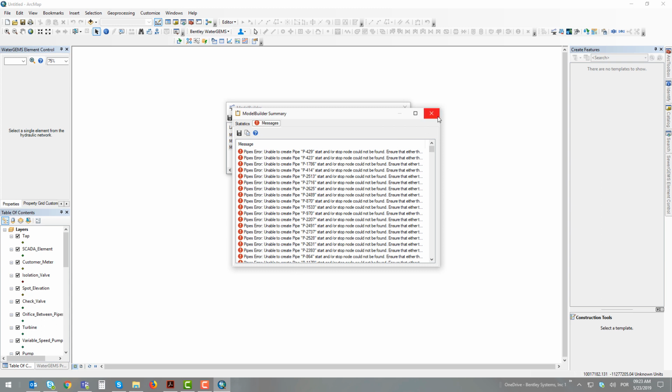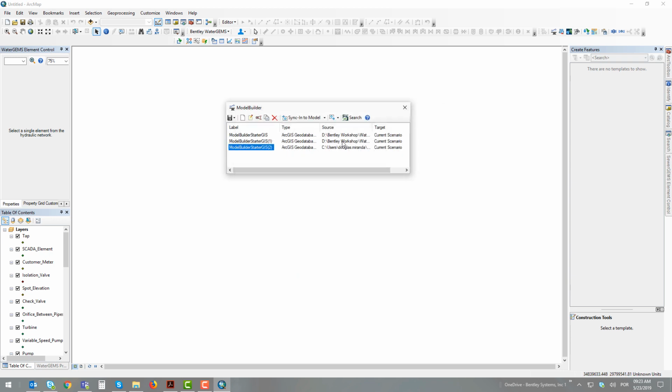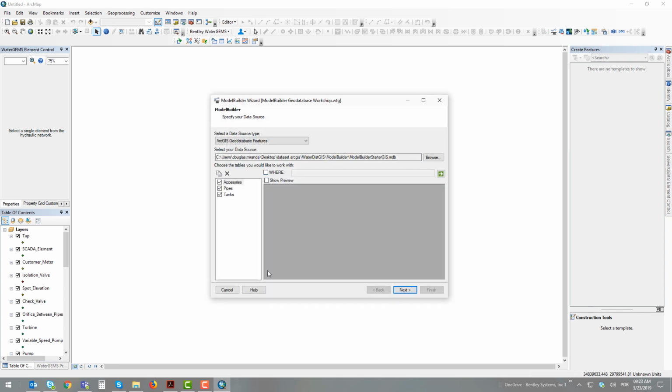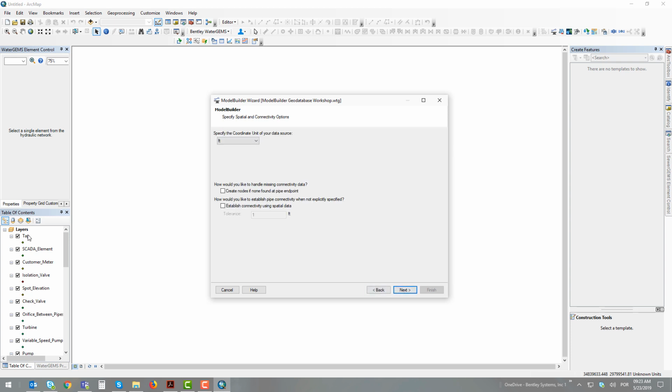So let's close the summary, and with a double click again in the ModelBuilder Starter GIS, we can run all the process again. So clicking next, let's now select the create nodes if none found at the pipe endpoint, and let's check the second box to add a tolerance. So this tolerance will be 0.1 feet.